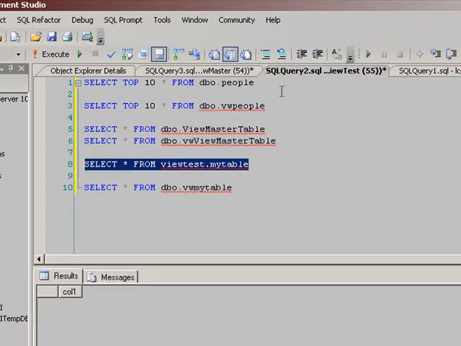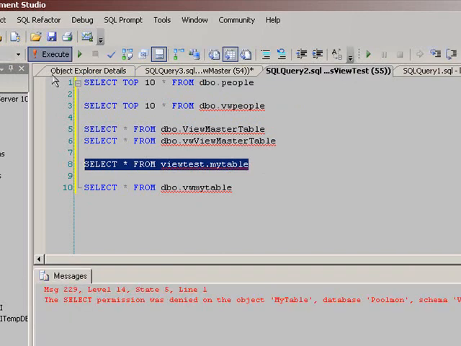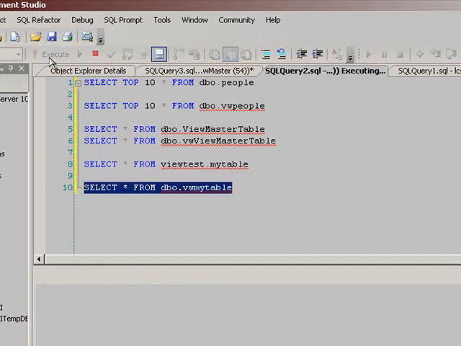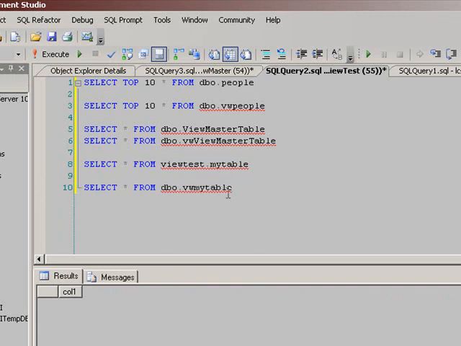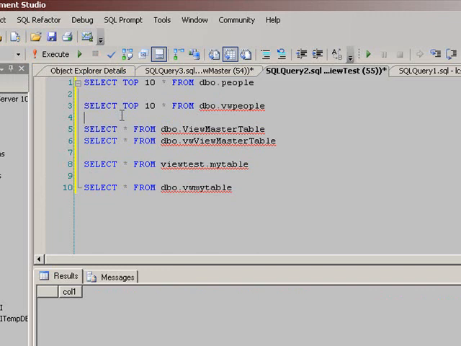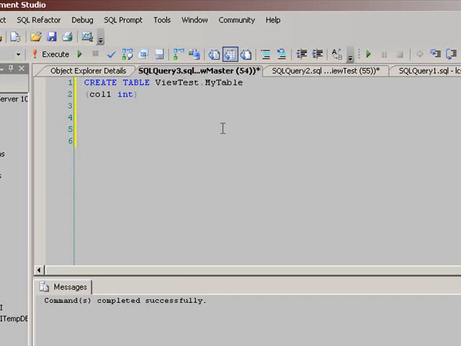There we go. So now he doesn't have rights to the base table, but does he still have rights to the view? Yes, he still has rights to the view. So even when we have two separate objects created by two separate users in two separate schemas, we still have ownership chaining going on. How is that possible? And I'll tell you how that's possible.